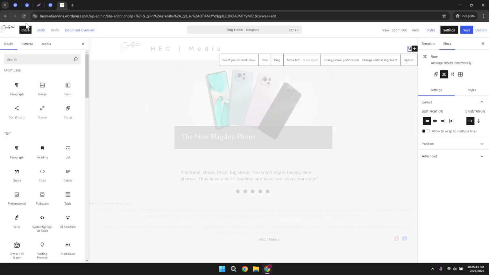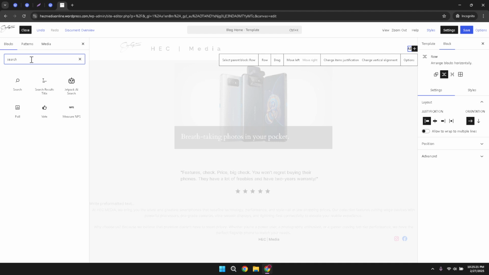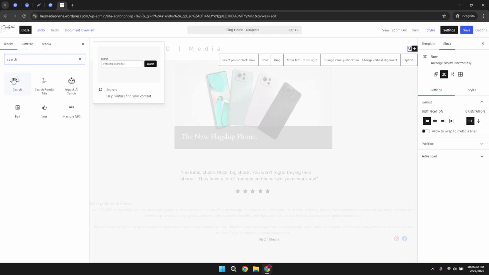Once you click on it, a plethora of options will become available, allowing you to enrich your site with various types of content blocks. In the search field that appears, type in Search. This will filter through the available blocks and bring up the search function that we want to add to your site. Clicking on the Search option will insert a search block onto your web page.